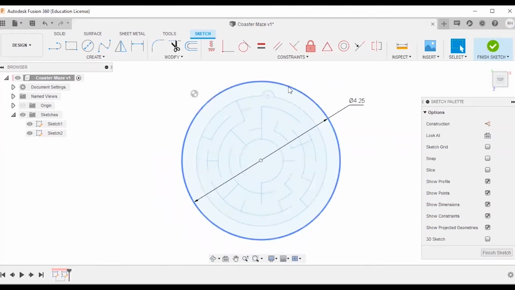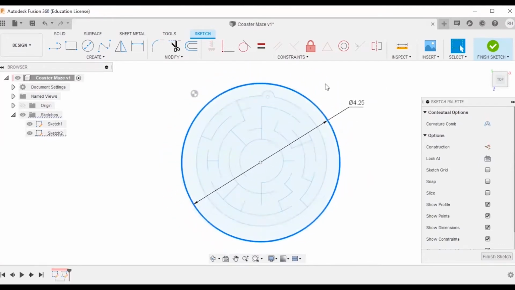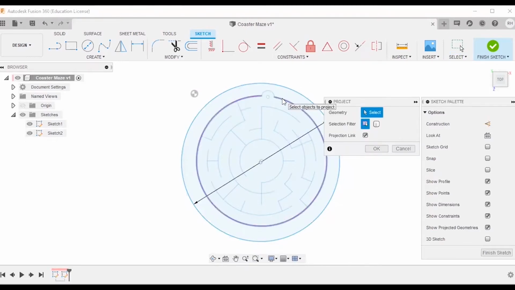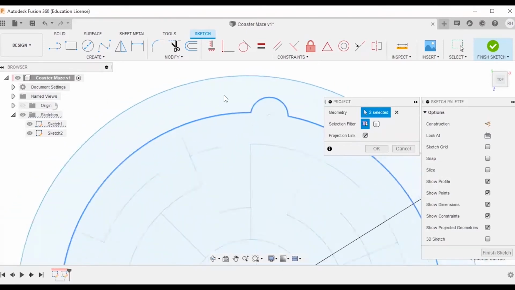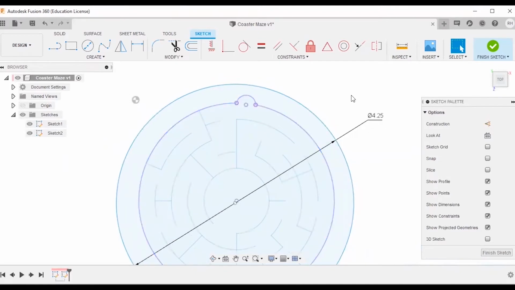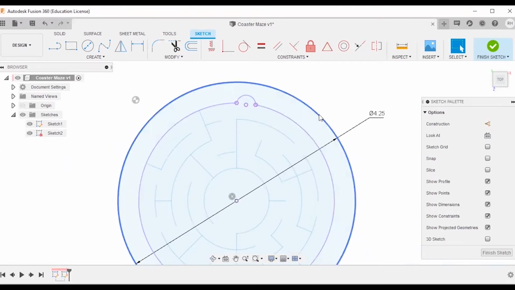So currently I haven't constrained where the circle goes, so I need to do that. And to do that, we are going to use P on the keyboard for project. And we're going to select our original maze profile along with the little pocket we created. OK. And we're going to select a concentric constraint. And that will place the outside circle concentric to the inside maze circle.